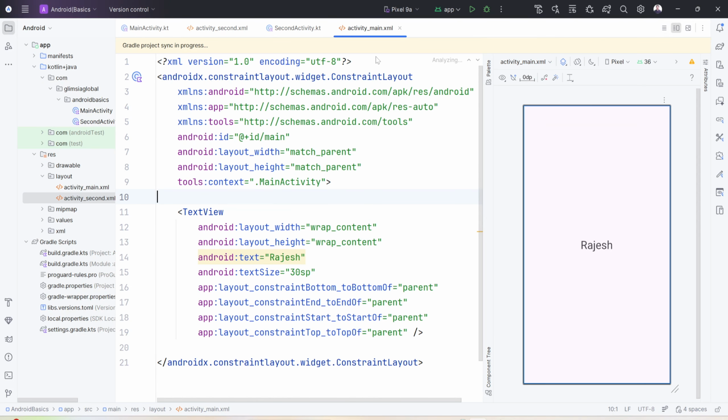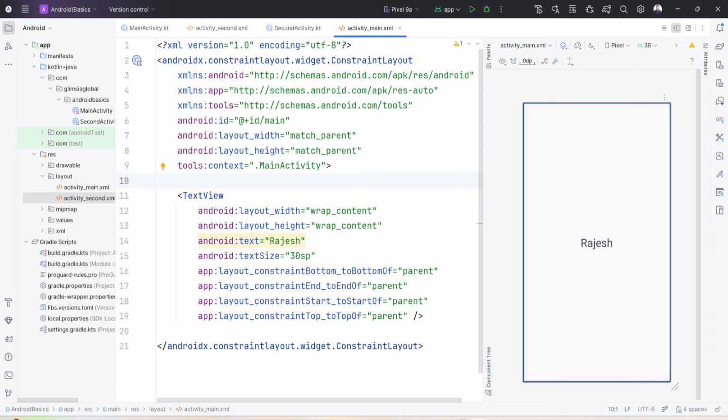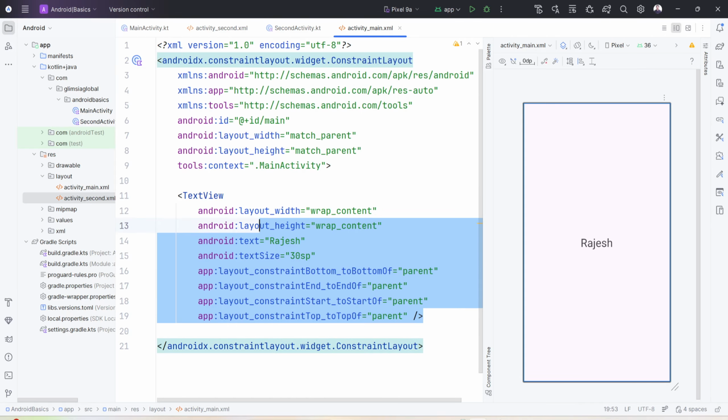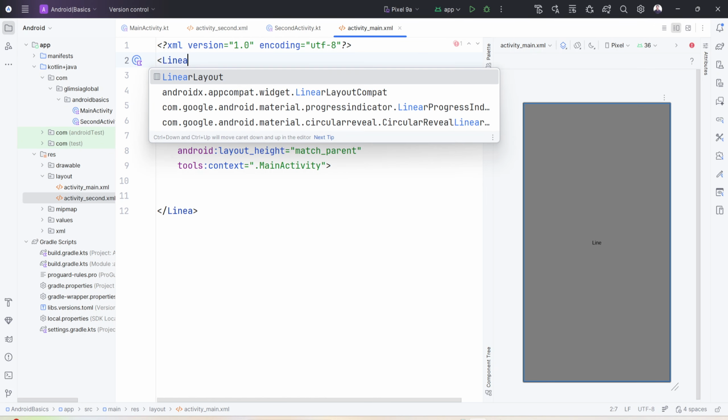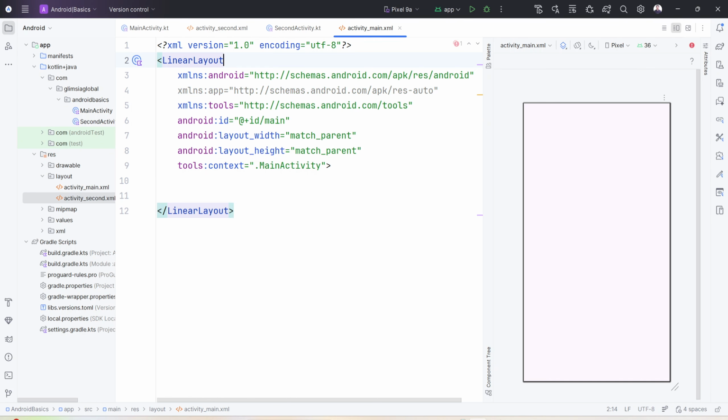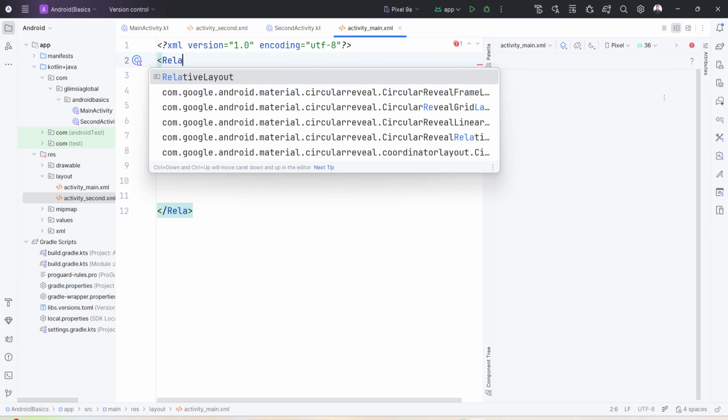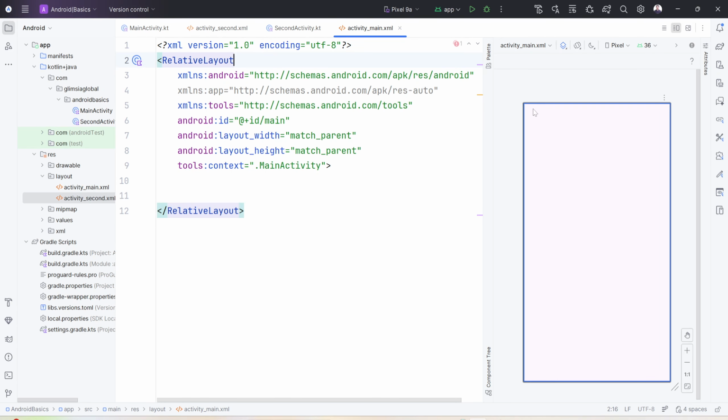So if we want to check it in main activity, it is also there. See, AndroidX constraint layout is there. It is a type of layout actually. There are several different layouts like constraint layout, linear layout, or you can take relative layout. These are actually root layouts, like the frame of our design. The behavior will be different for different layouts.